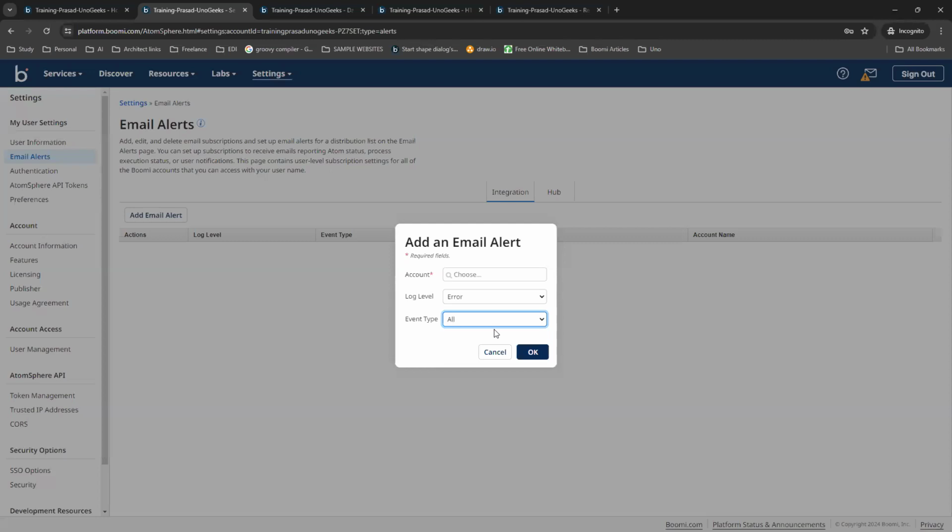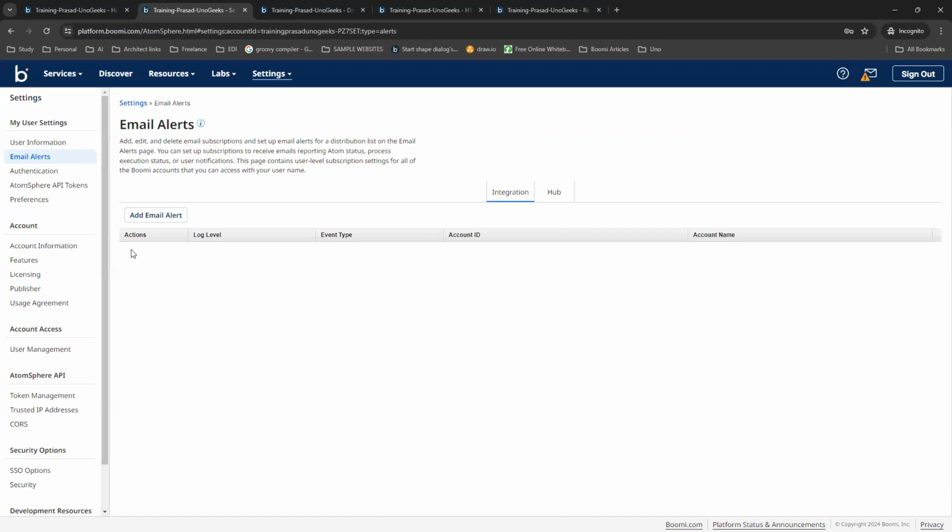But most of the time you will end up selecting all, and once you click OK after you have selected an account, you will see an entry created over here. After that, roughly every 15 minutes, you will receive certain error alerts, certain atom level alerts, within your email account. So basically, it polls these errors on the platform, creates notifications and sends them out to you, so you can look at those emails directly. In those scenarios, you need not get into Boomi every time to figure out what all errors have occurred.